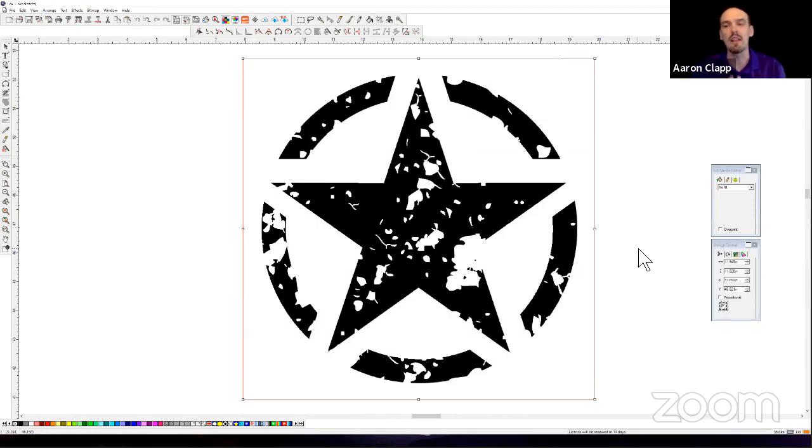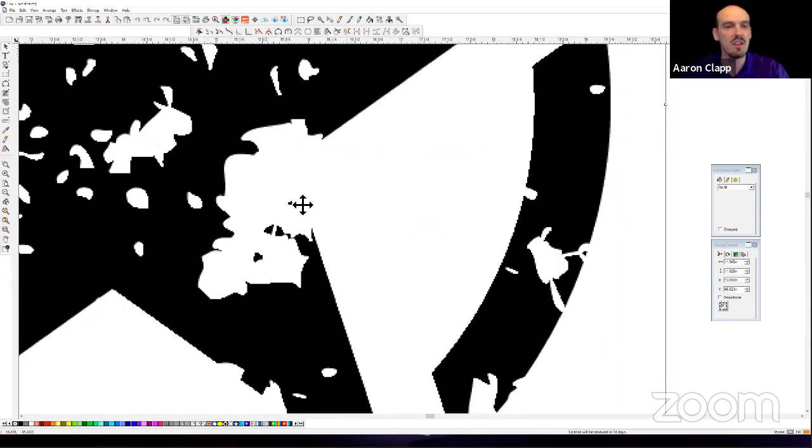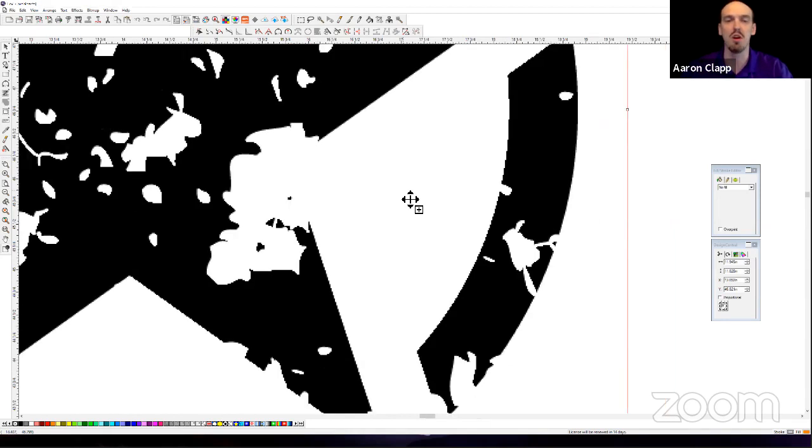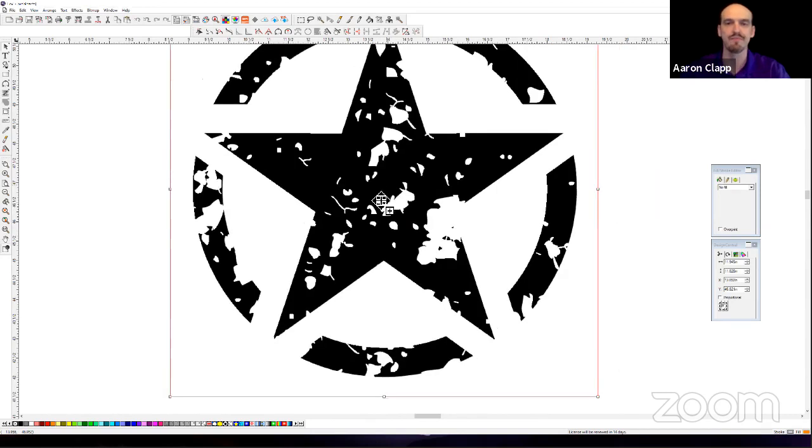Now, this is kind of an inherent flaw of using Make Transparent. Like I said, sometimes it works great. It usually works better with higher resolution images, but you're still going to get a little bit of pixelization or roughing of the edges. Depending on how big you're going to print this, that may not even be a problem. It just kind of depends. If you're going to blow this up really big, you probably want to vectorize this.